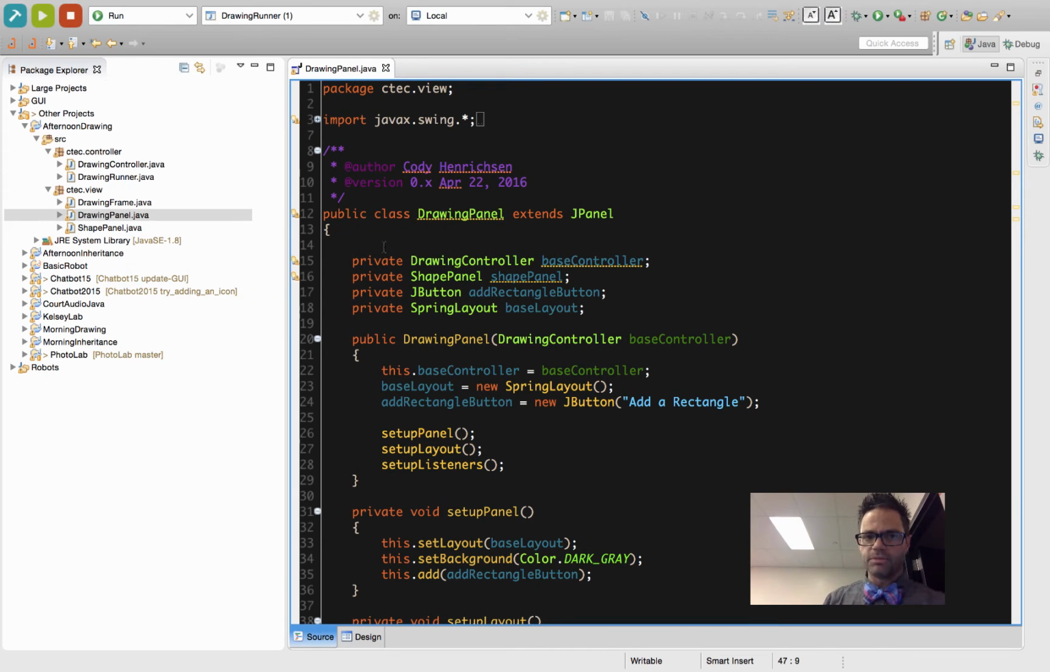Now, in our drawing panel, we're going to open this up with Window Builder. But the things you have to have, we have this shape panel that also extends JPanel. You don't need to worry about that right now. We're going to be dealing with that quite a bit. But you need to make sure you have your spring layout so you can have a layout set up and a JButton that you can do stuff with. Get those put in right there.